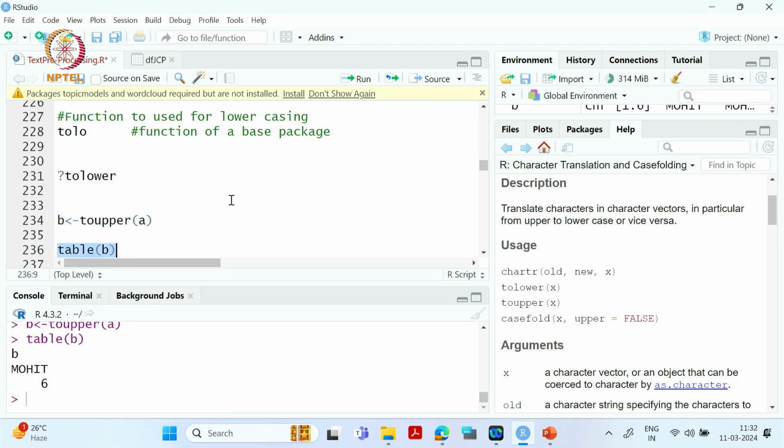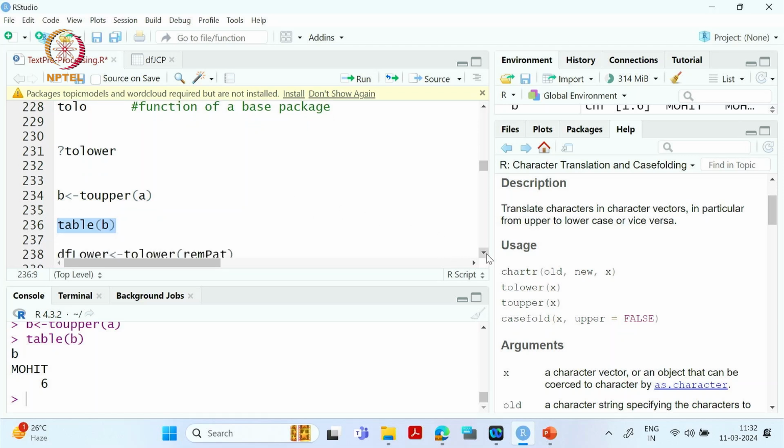Okay, so there is a word called Mohit in uppercase which occurred 6 times. This is the way you can do the casing of the text. So here we are changing the text to lower casing.